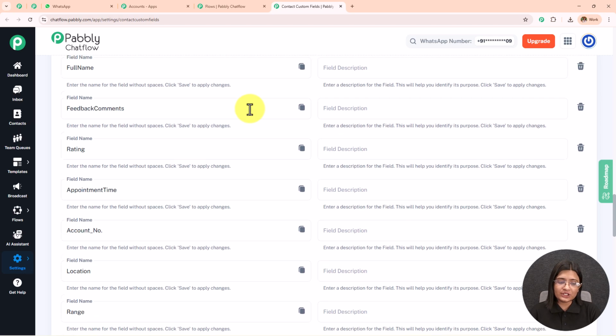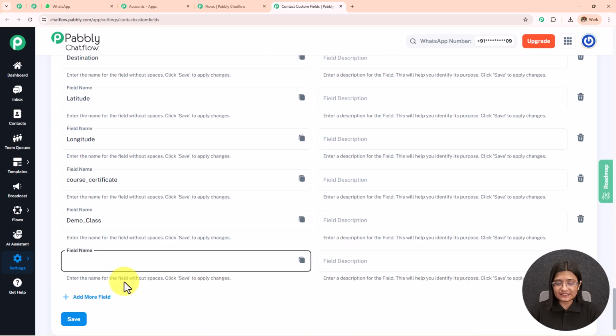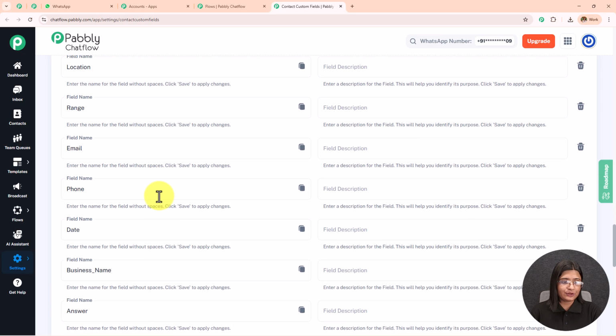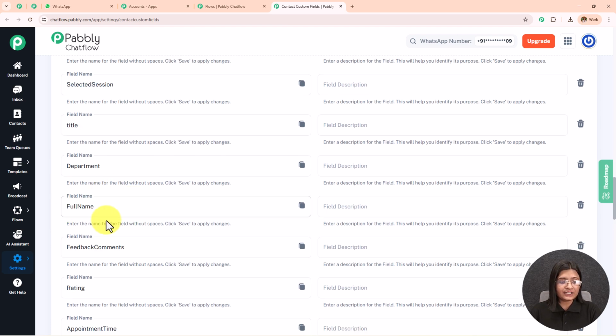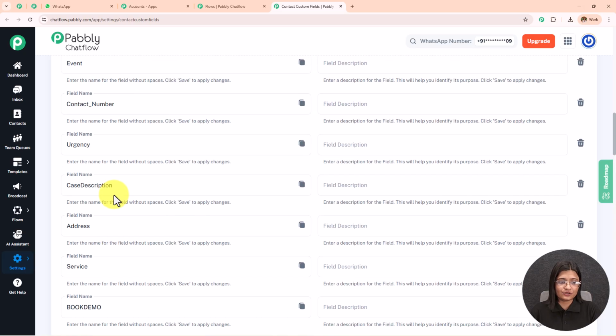To create a new contact custom field, you simply have to click on this add more field, write the field name, and simply save that. Now here I have already created the field for the date. I'm going to show you. So this is the date field which I have created, and I have created the contact custom field for the full name, and then you can see all the other details also.